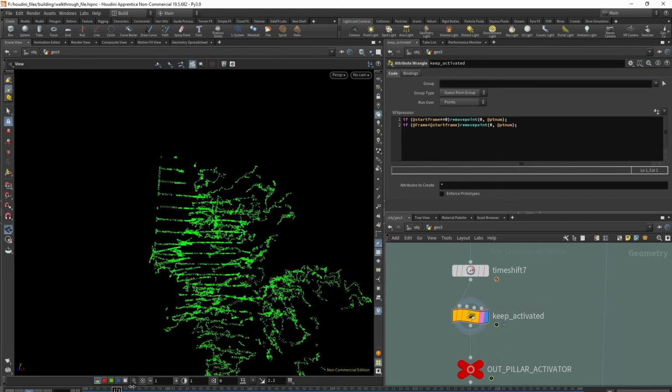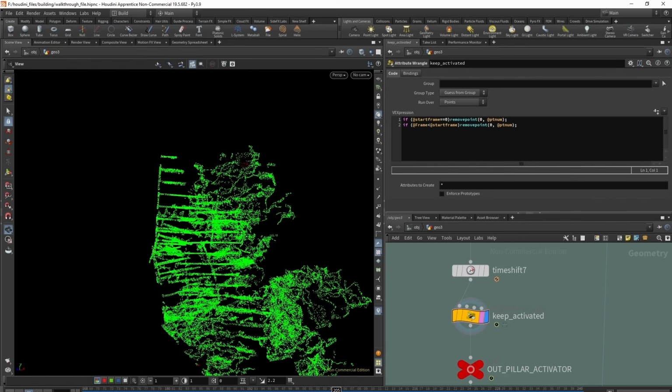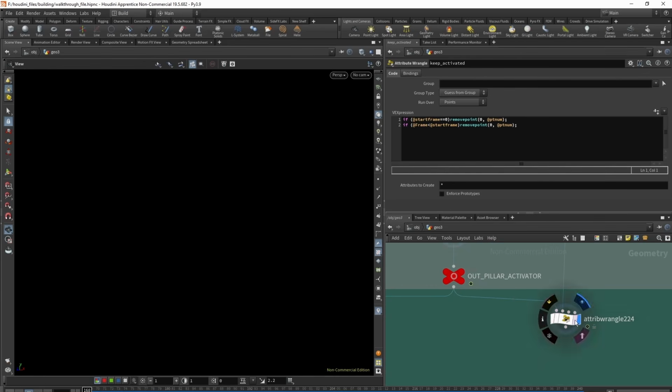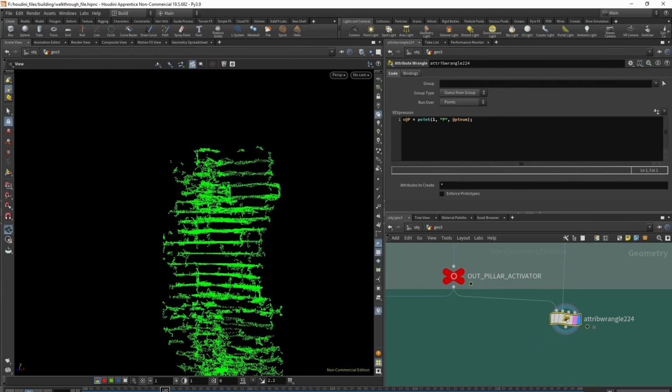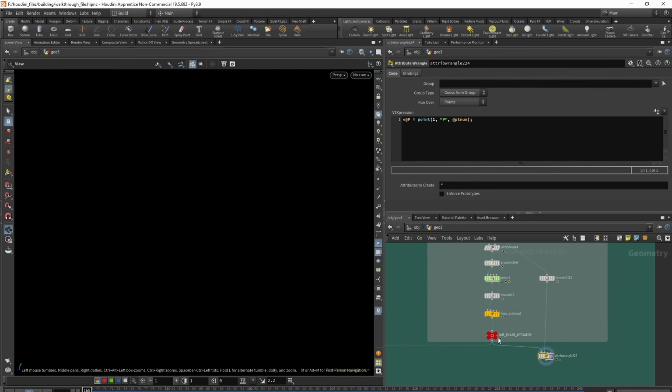If the frame is before the start frame, then we just remove all of them. And that's it. We have our points, and you can see here it's kind of growing, right? So that's cool. And we can also view that here in this view. Pretty cool. So that's it for the activation, right?